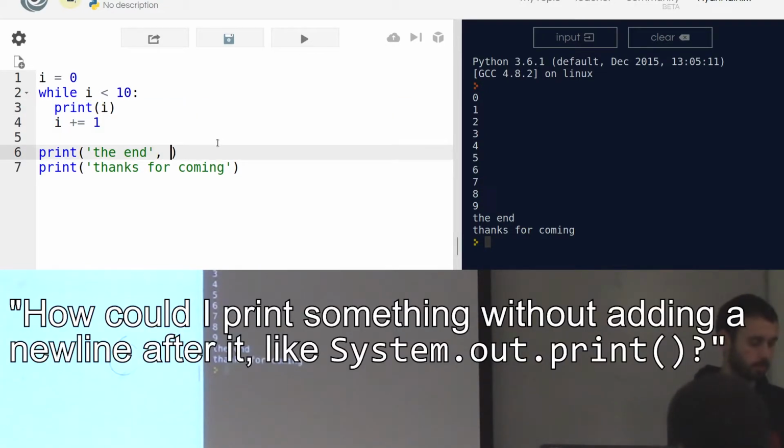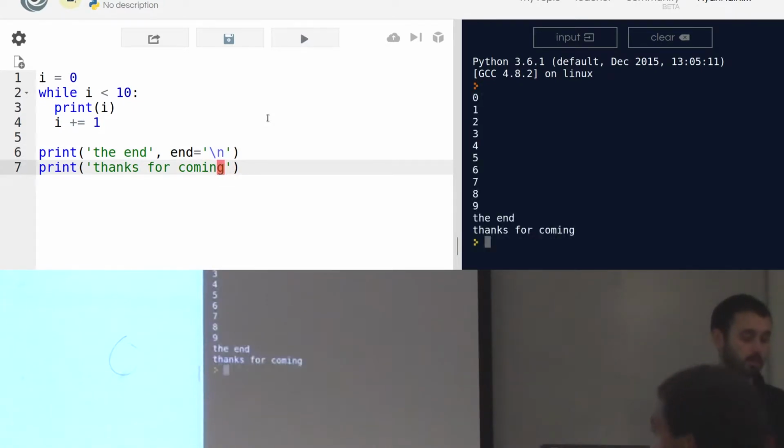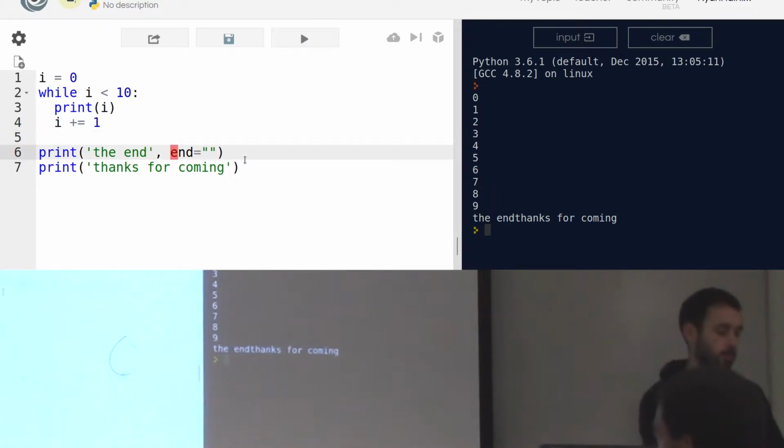There's this thing called end. You can do end equals newline. This is implicitly what happens. There's a thing called end that gets passed here, and that implicitly puts a new line there. If you want to end with something else, like if you want to end with 3 new lines, you can do that. Or if you want to end with no new lines, you just say end equals empty string. So if you don't want to print that extra new line, you can do end equals empty string.